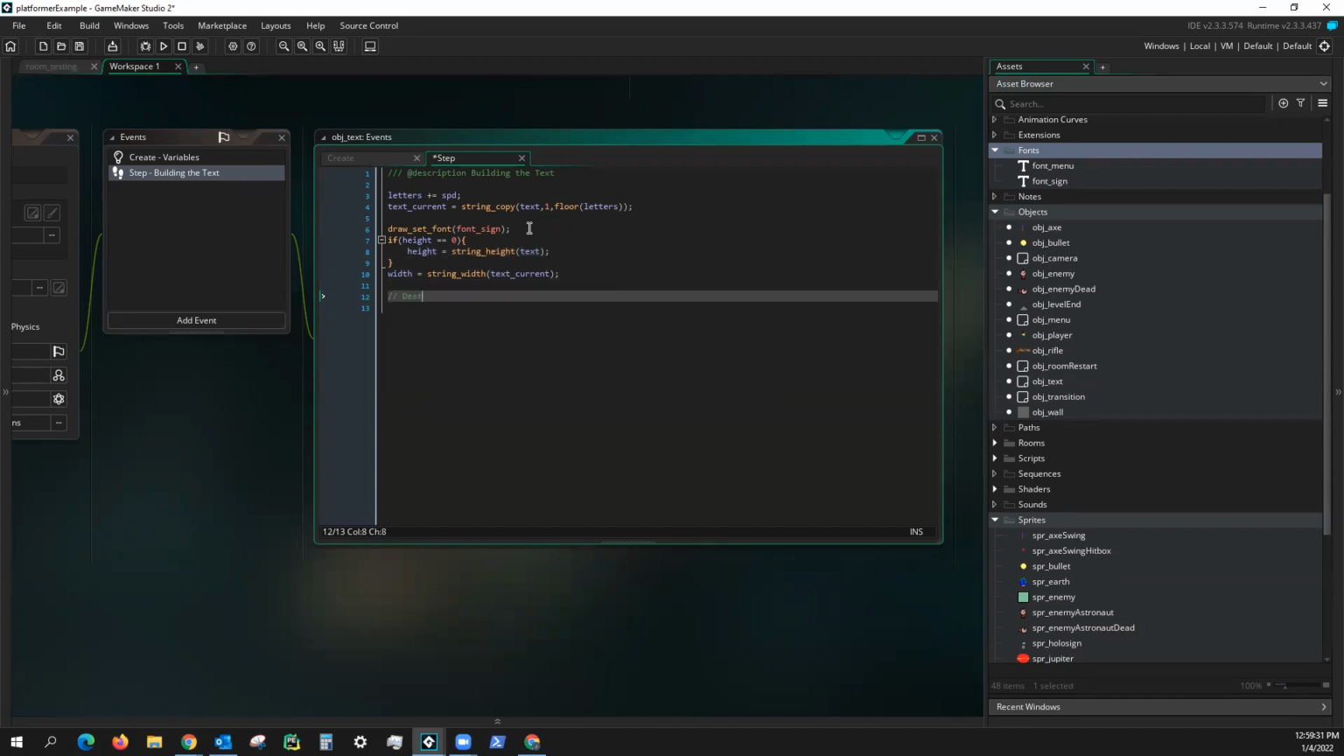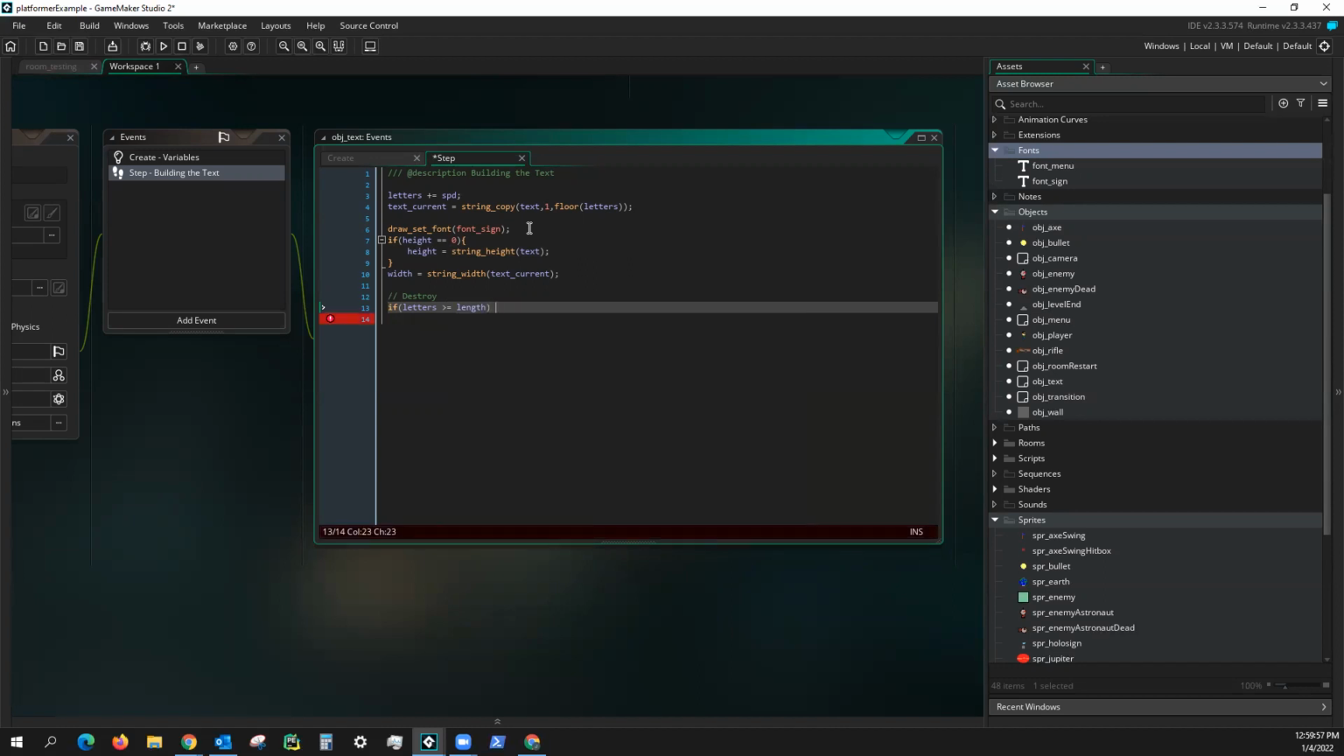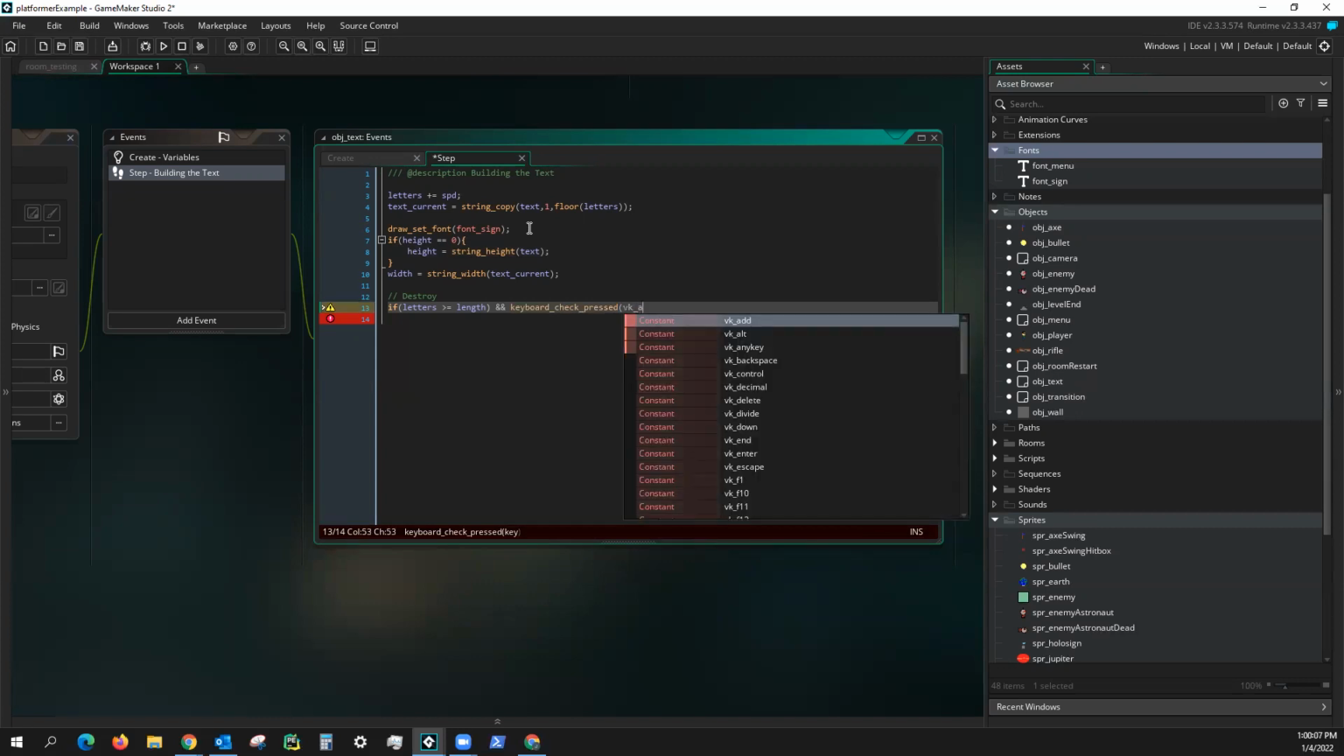Then we keep track of, after we've built up the entire thing, at some point, of course, we want to remove this after the player's read it and been satisfied with it. If the letters is greater than or equal to the length, meaning that we've at least built up the entire message, and the keyboard check pressed, they've pressed literally any key.